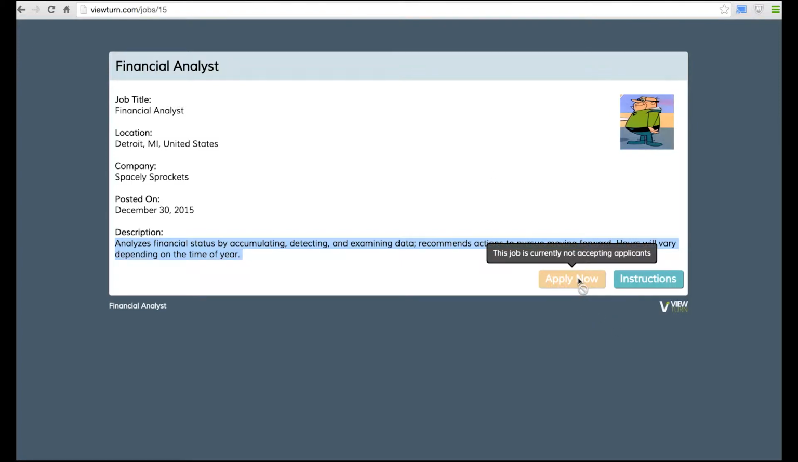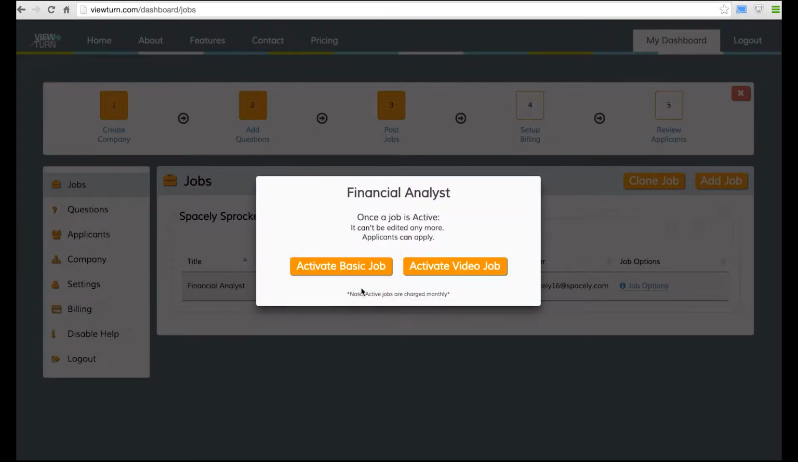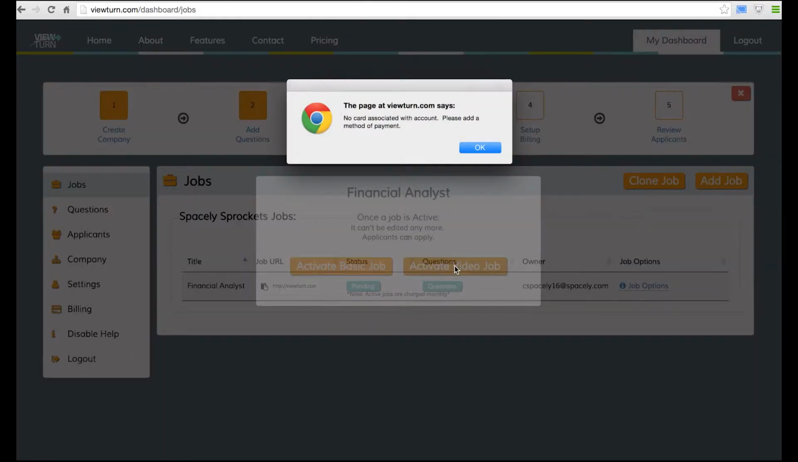And since we are not accepting any applicants right now, it doesn't give you the option to do that. But if you wanted to, all you would have to do is activate it through that particular link there. So you have two options. You either have the basic job or the video job. Basic is just text only. The video job is text with the addition of video as well. So you can choose either one of those. And it says that we don't have a card with this account.